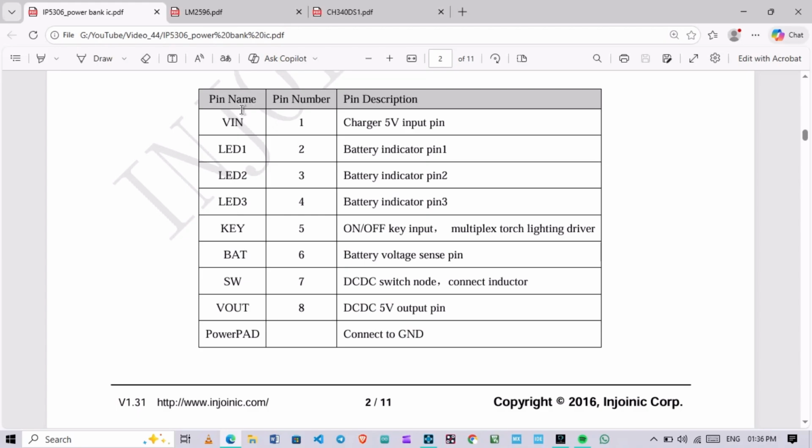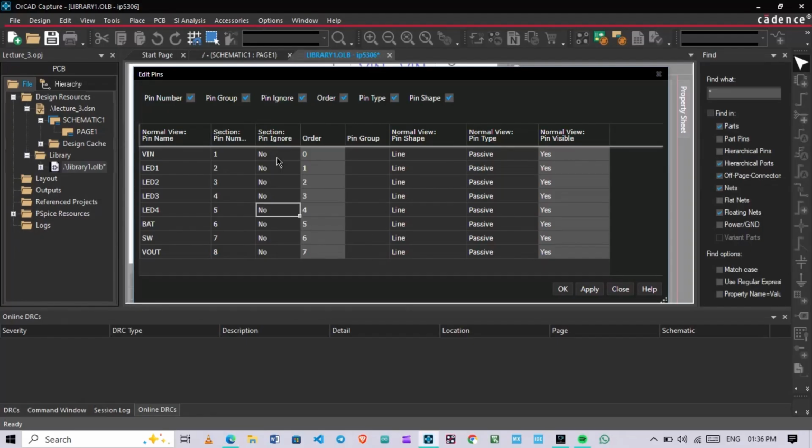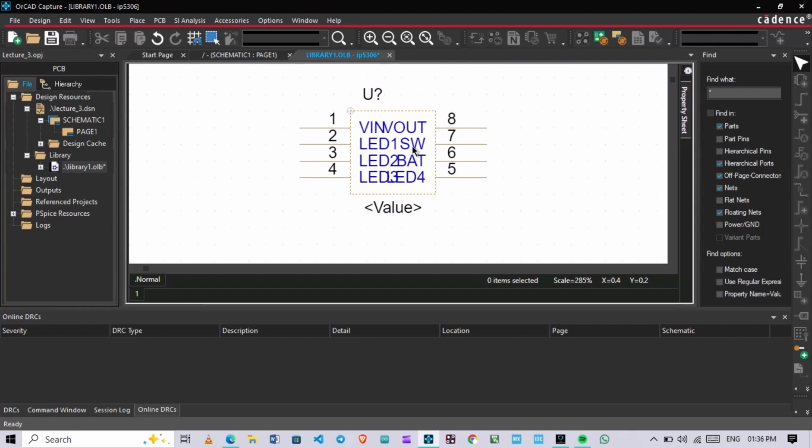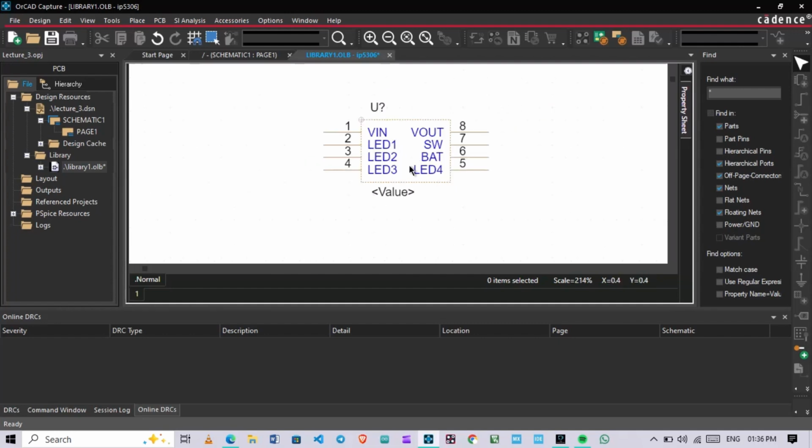So like this, you have to take all the pin names, paste them here, and click on the apply button, then OK. Now you can see all pins are visible here, but it looks like garbage. It is mixing everything. So click on this one, we can maximize this, and again maximize, then it will look clear. Now you can see clearly which pin goes where.